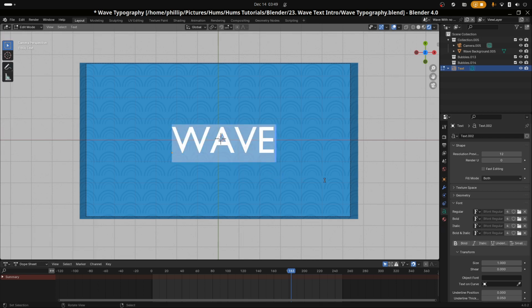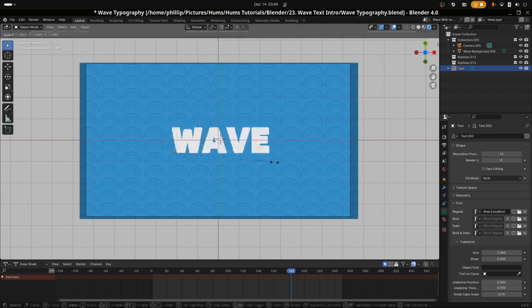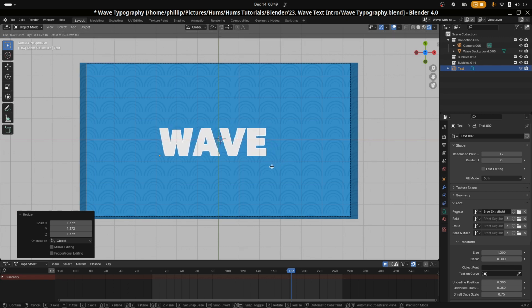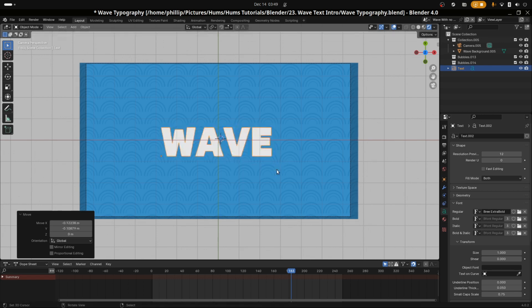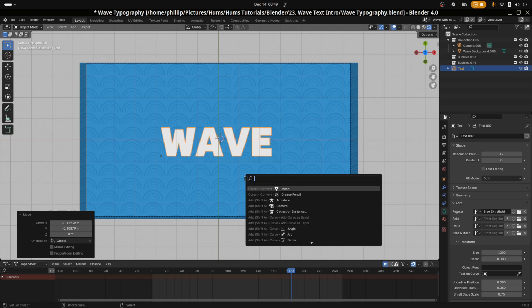Then I'm going to go to the font section in the type and change it to Bree Extra Bold. Cool, and scale this up to about here. Now we're going to convert this to a mesh. So we're going to press F3 on our keyboard and type in convert to mesh.